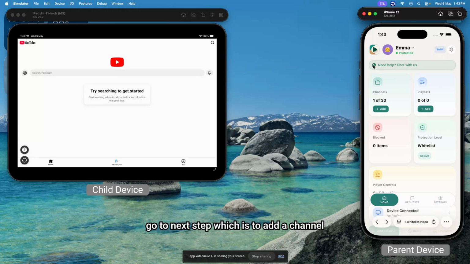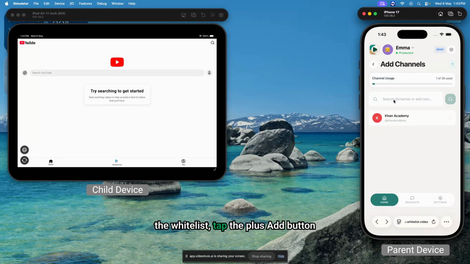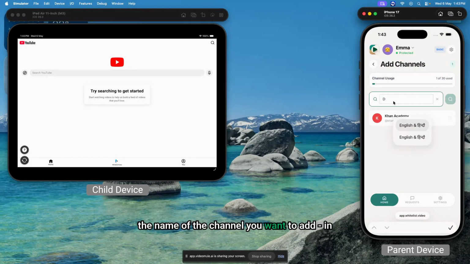Let's go to the next step, which is to add a channel to the whitelist. To add a channel to the whitelist, tap the plus Add button in the Channels section. Tap the search bar to start looking for channels. Type the name of the channel you want to add. In this case, we'll search for Discovery.